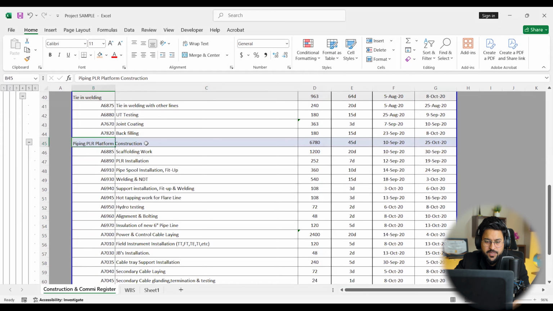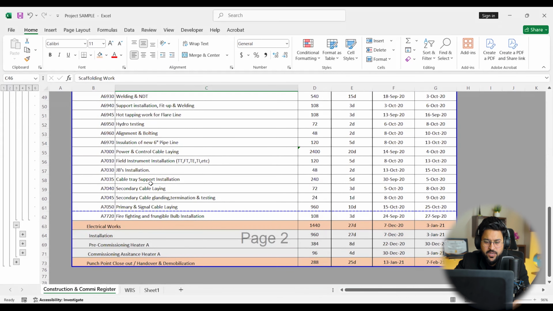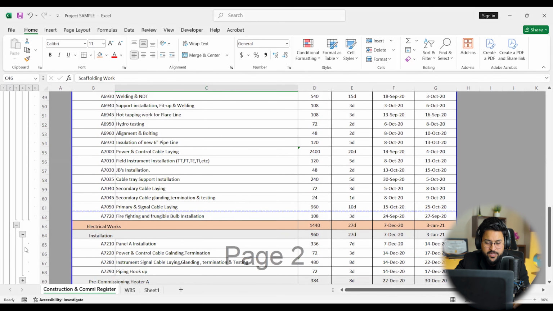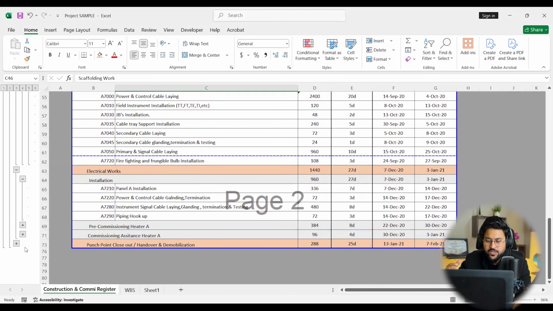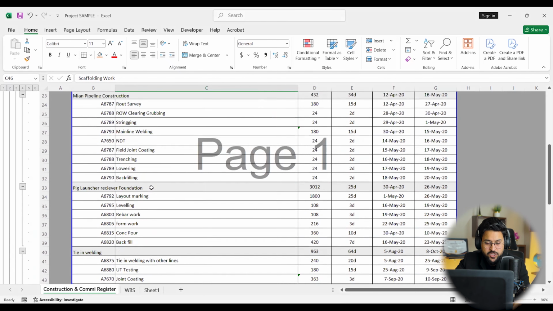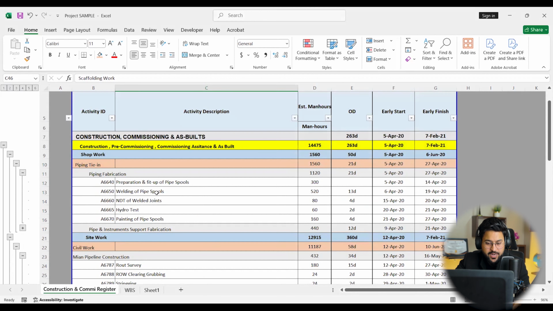Then piping, PLR, pig launcher and receiver, this is for the cleaning of the pipeline. Scaffolding work, and all these activities are gathered from the expert judgment of subject matter experts who are already working in the field for a long time. So all of this data, either it is electrical installation, you have to prepare on the first hand from the meetings, designers, quantity surveyors, and then prepare such kind of Excel sheets, right? Which show very sequential data gathering, and then load this data within Primavera P6 like this way, right?